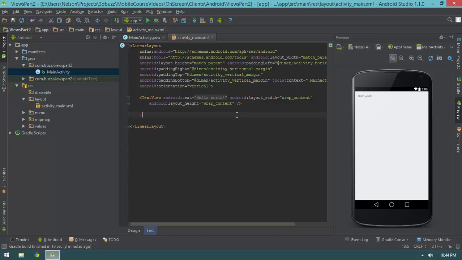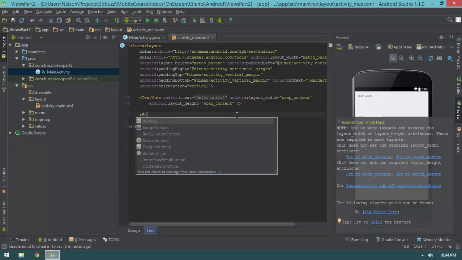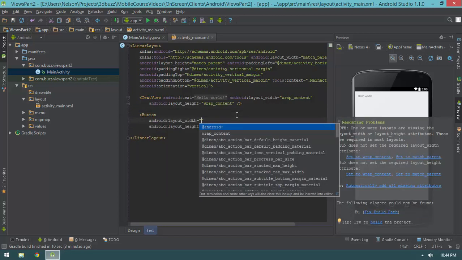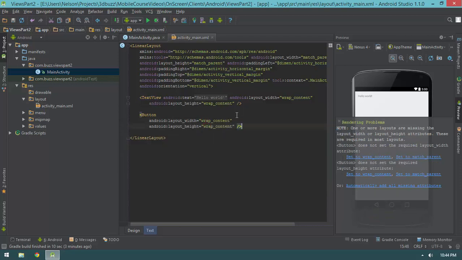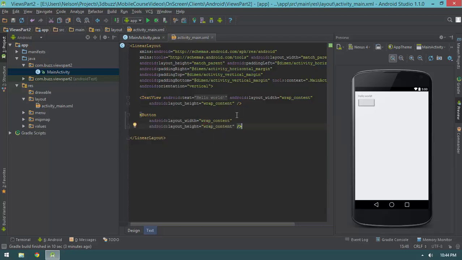So I'm going to open up a capital B, and we get button, and I'm going to hit enter. Now for this button, I'm going to have its layout width and its layout height be wrap content, which means it's going to be as tall and wide as it needs to be to contain the text that I'm going to insert into it. You'll notice by default it has this minimum height right there, but that's going to be determined by the particular style of the button.